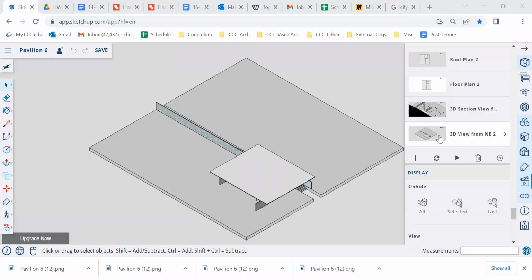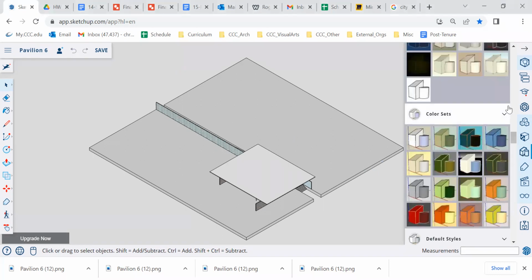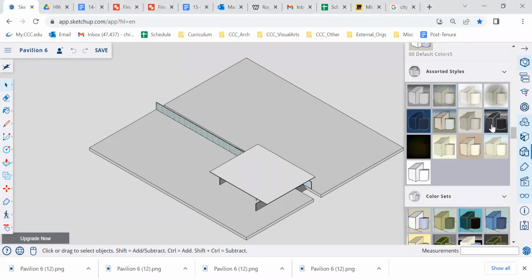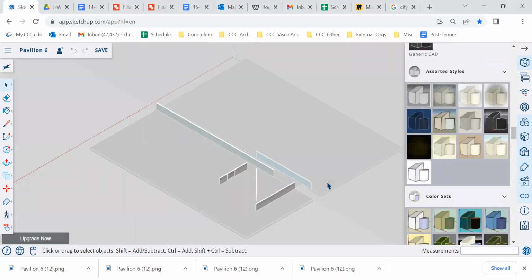So right now I'm in a view that I've named 3D view from Northeast 2. And when you click on the add scene button down here, it's going to save all of the settings. So if, for example, I want to change the style of this particular view, let's just see what this one looks like. Okay, so let's say I like this style and I want to save it.